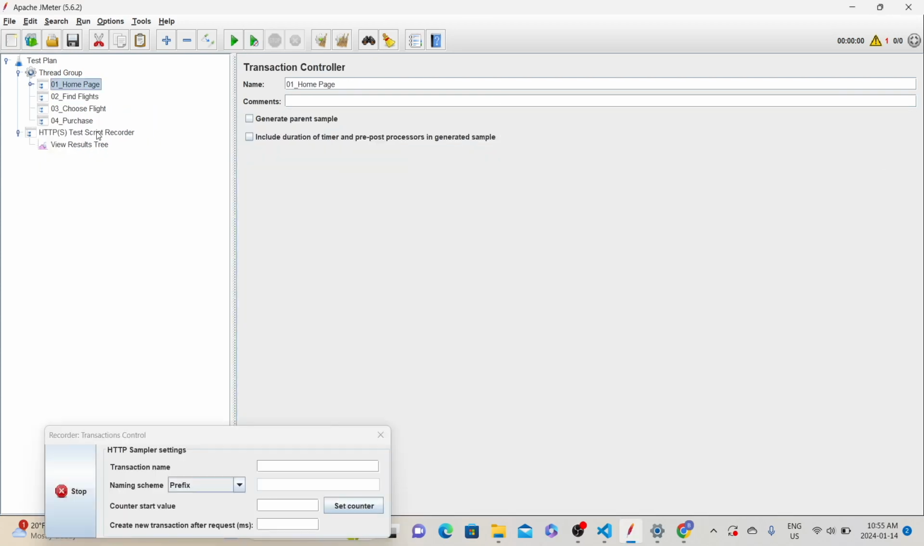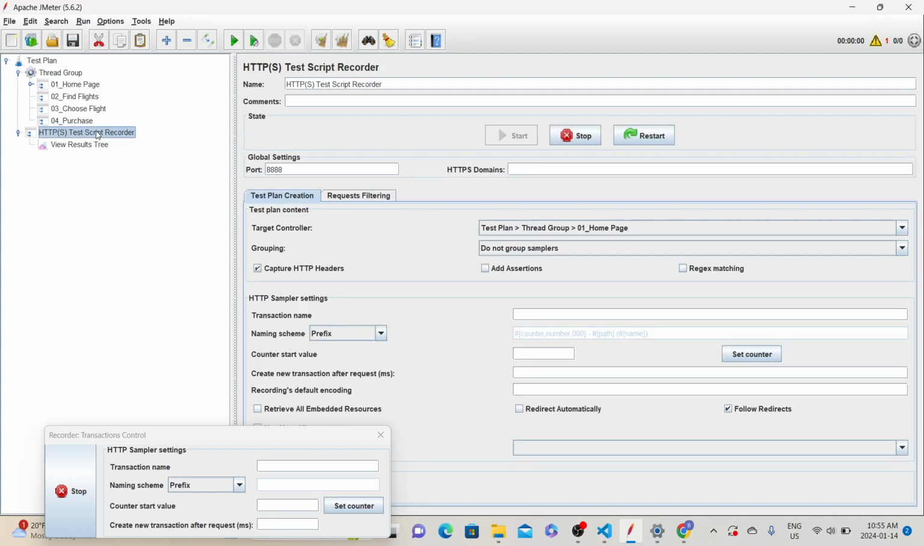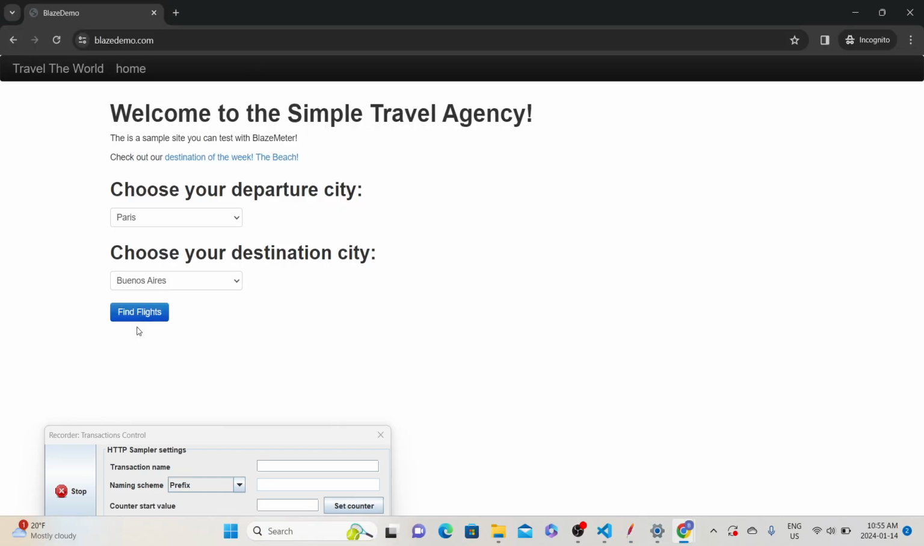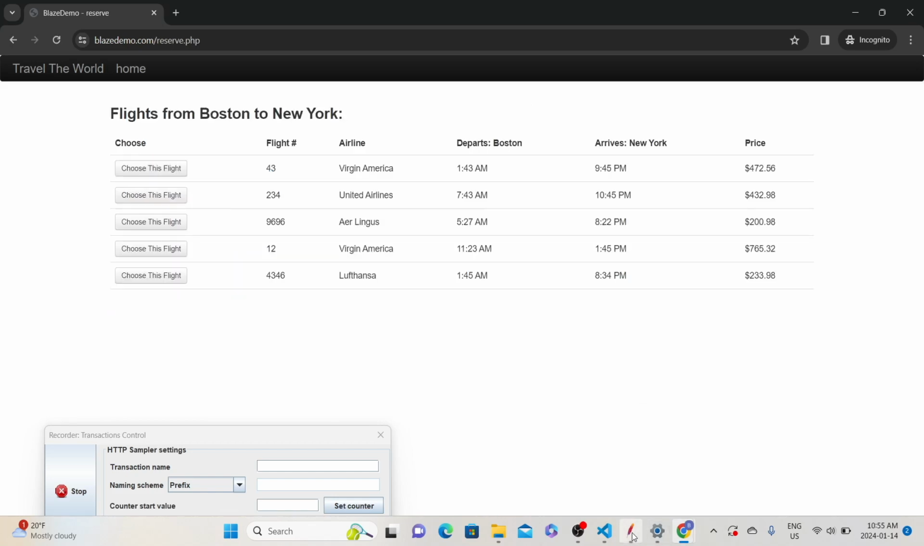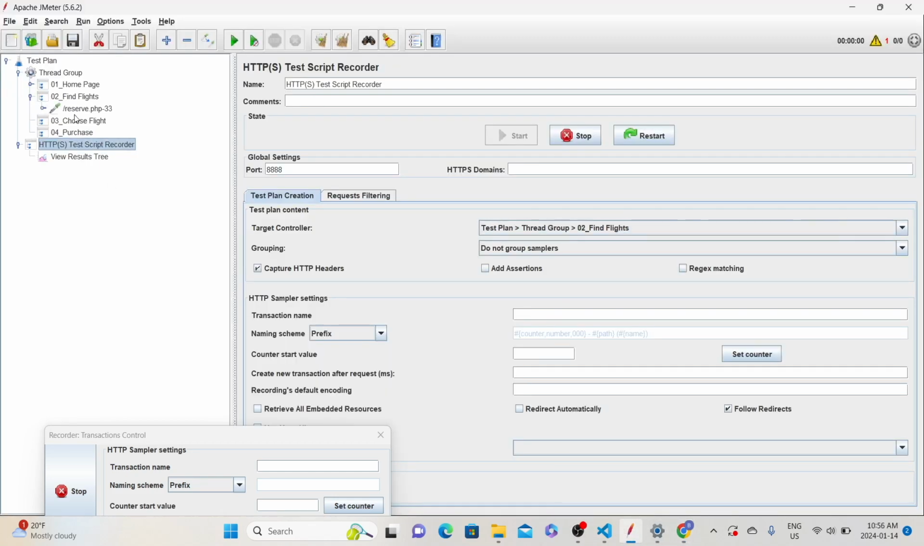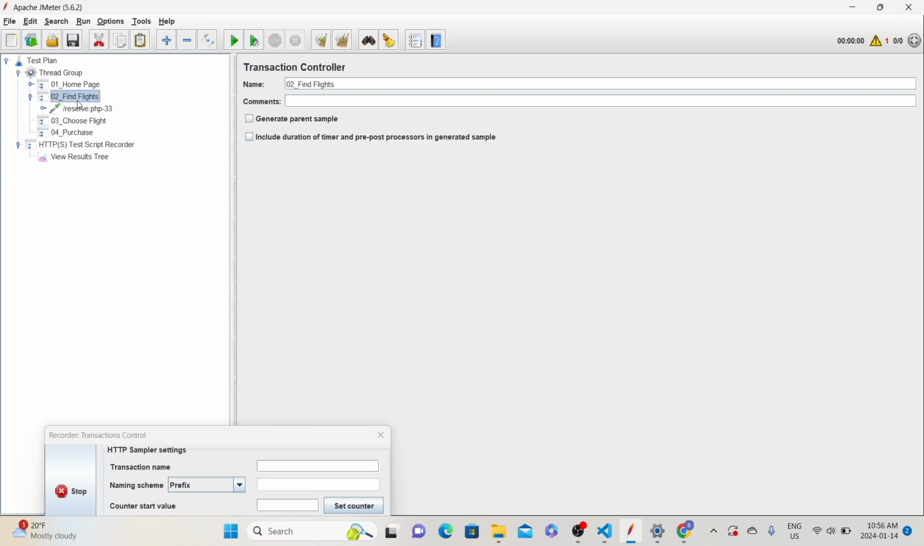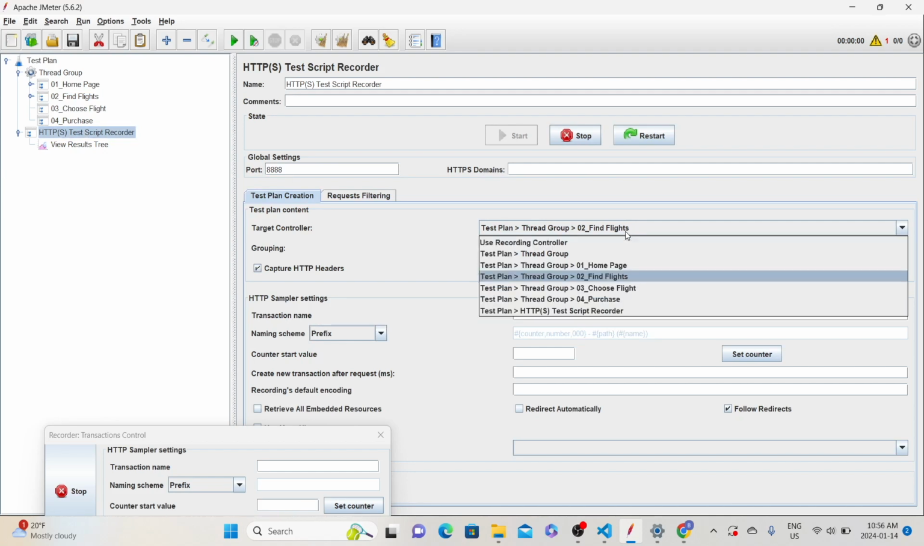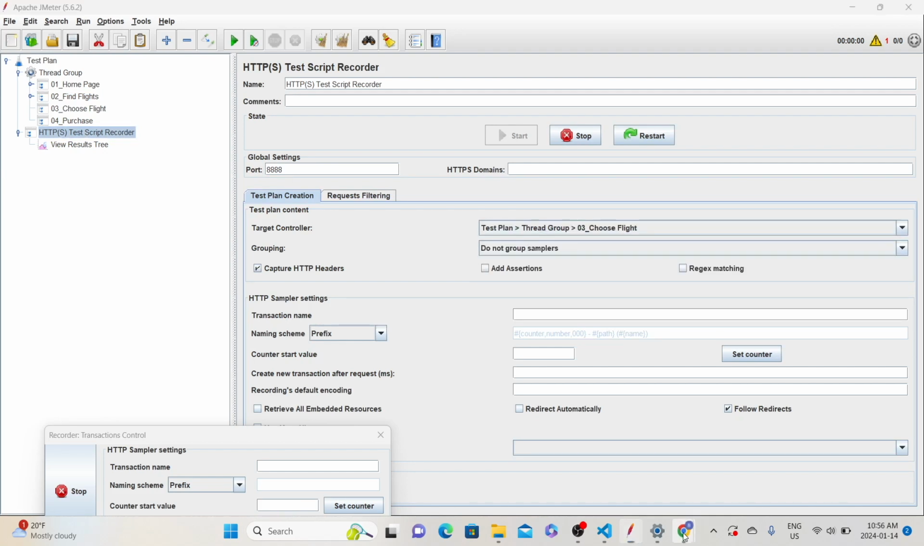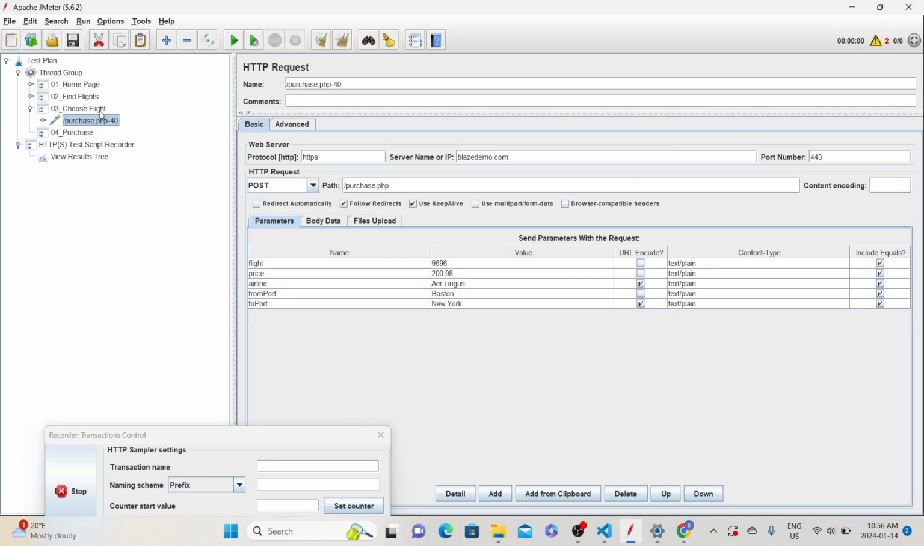Before we do the next step, go to the HTTPS test script recorder and change the target controller to find flights. Then go to the browser again, select the departure city and destination city, and click find flights. If you go back to JMeter again, this time we will see all the activities in the find flights transaction. We need to repeat the process to make sure all the requests are captured in the respective transaction. So go back to the HTTPS test script recorder and select the next transaction, which is choose flight, then go back to the browser and click on choose this flight. Again, we will see all the activities under the choose flight transaction.